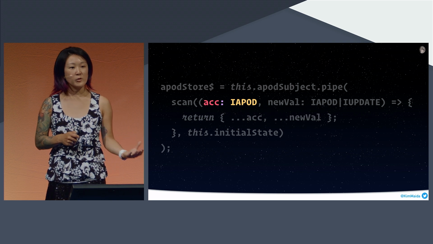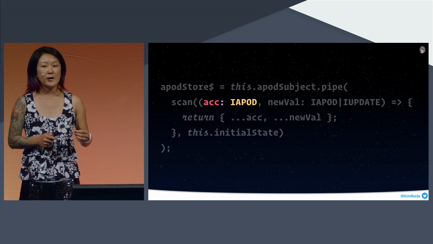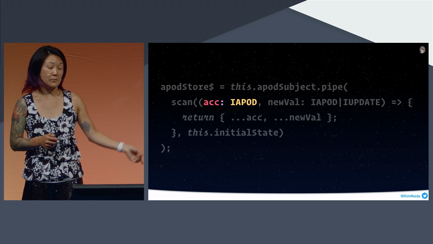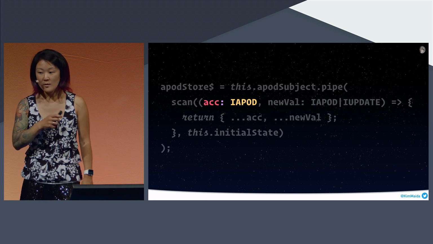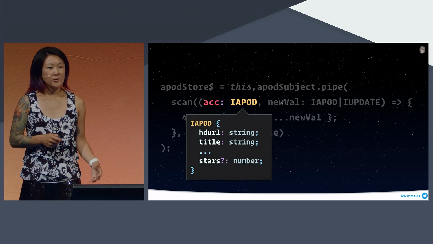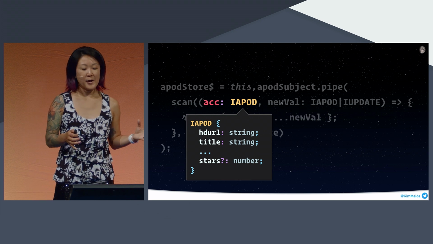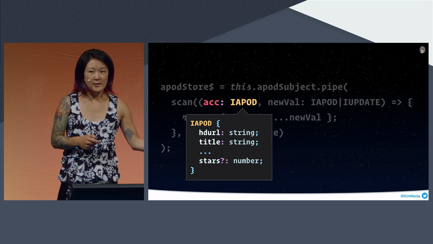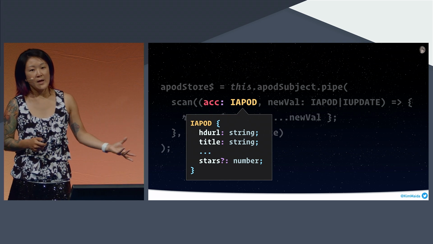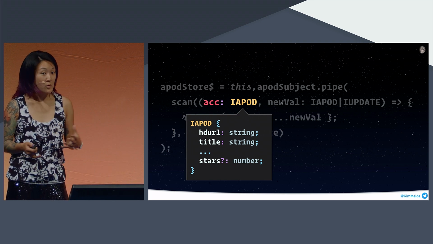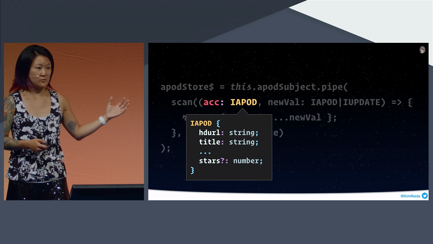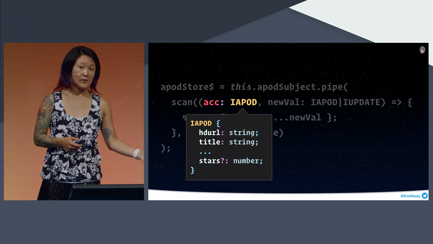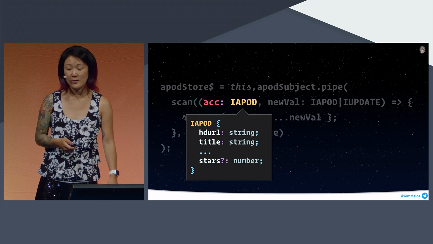It's the value that's stored in the subject already at the time that I'm running the next method and going to put something new in the subject. So I expect the shape of this accumulated value to be this APOD interface. It's going to have the data from the API, which is like a high-definition URL and title, and then it might have stars, or it might not. It might have just the data from the API and I haven't added stars, or I may have already added stars and it might have some.